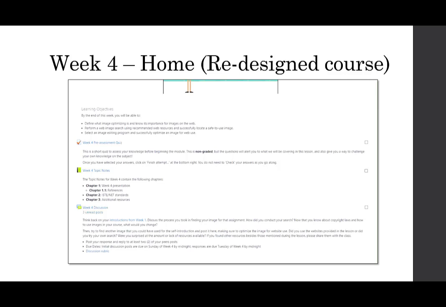Grace. We ask learners to think back on their self-introductions using images from week 1 and reconsider the image they had used. They'll be asked to look for and post another image that they could have used, making sure this time they follow copyright laws and optimize the image for website use.